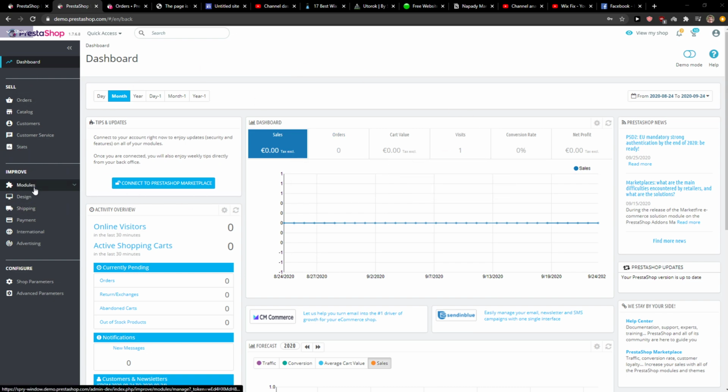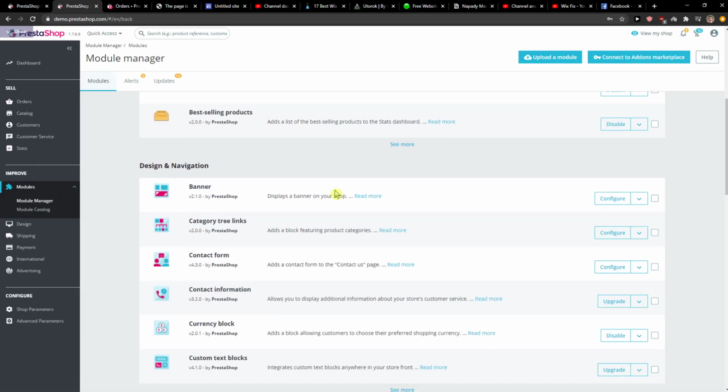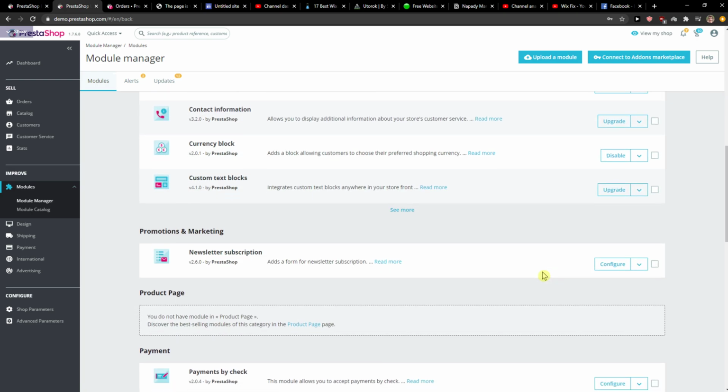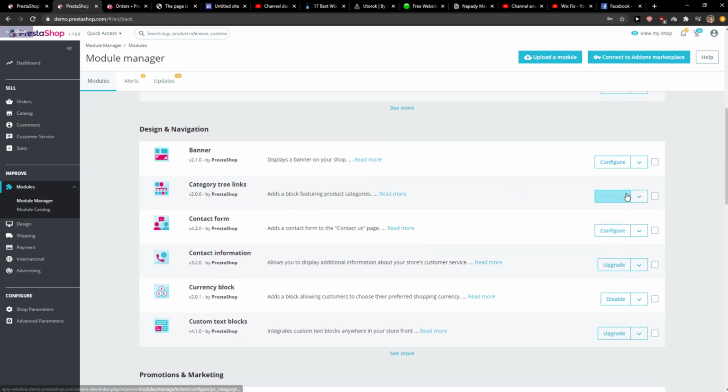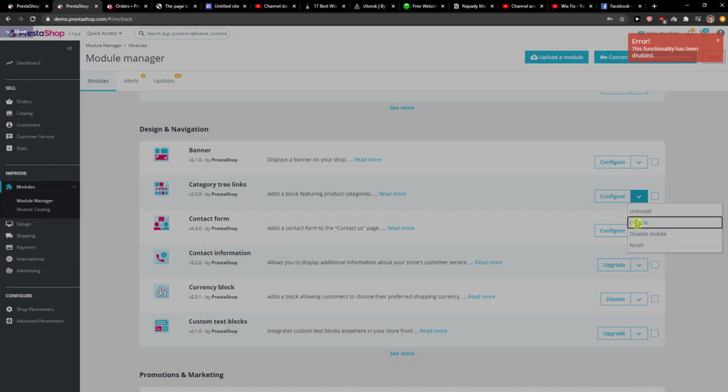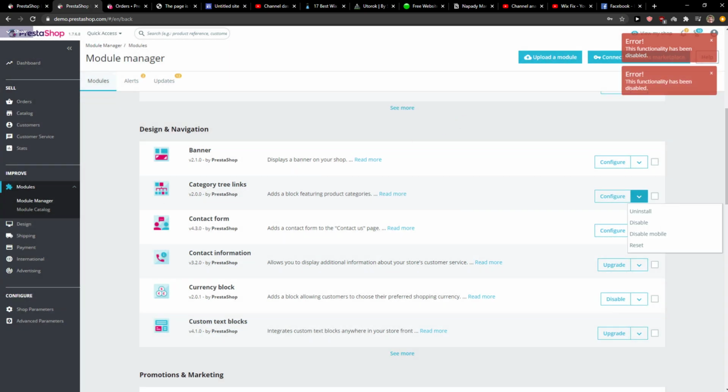So let's start. The first thing you want to do is just simply click on Modules, Module Manager, and when you're here, you're going to see all the modules that you got, right? So what you want to do is just simply click on this arrow, and now you have options between Uninstall, Disable, Disable Mobile, Reset. So you just uninstall it or you disable it, and this is pretty much how we do it.